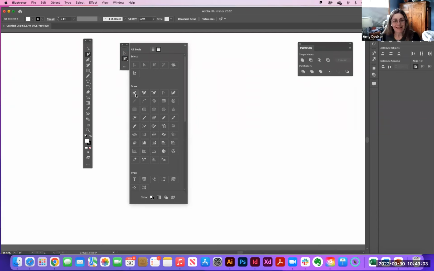And next, we're going to go over here to the pen tool. And I'm going to click and drag and add the pen tool, the pen tool plus, the pen tool minus, and the anchor point tool. Then I'm going to go over to the shapes tool and click on the rectangle.